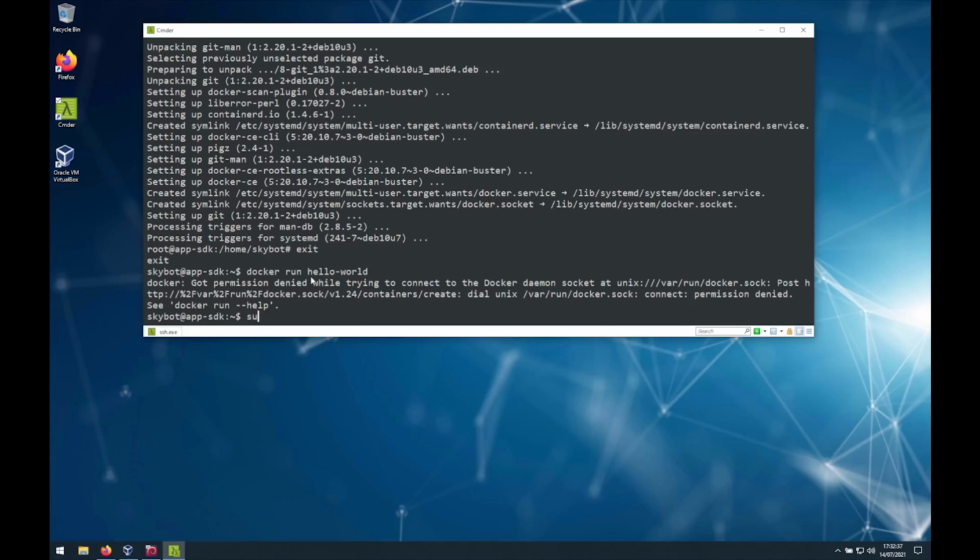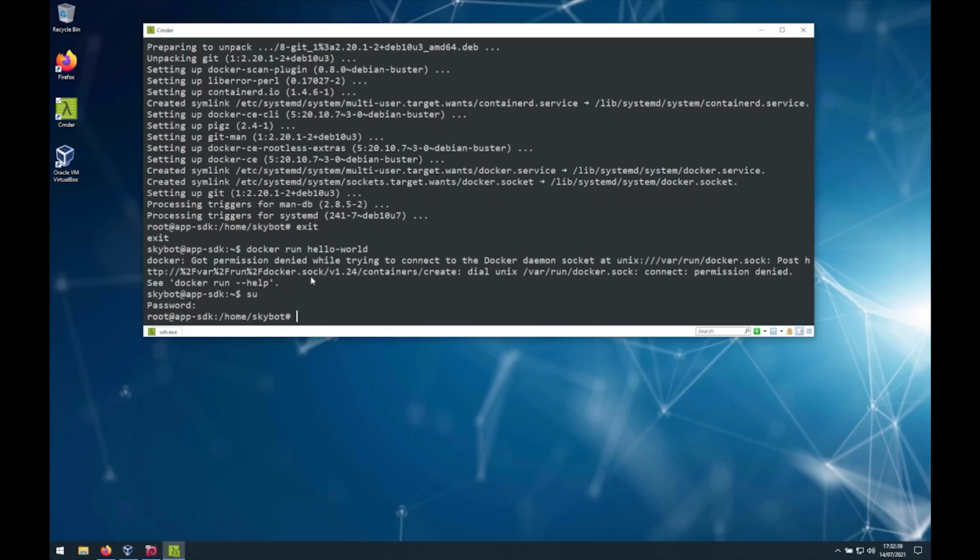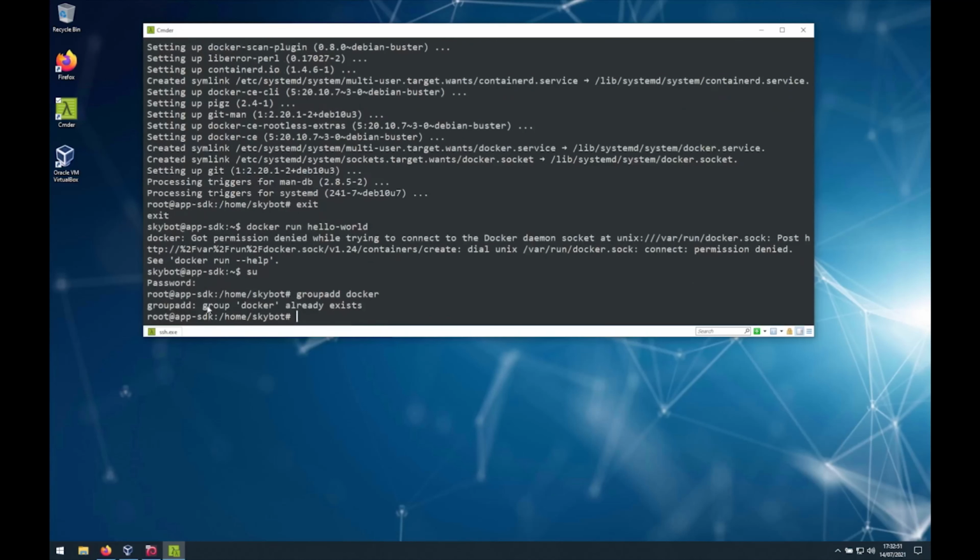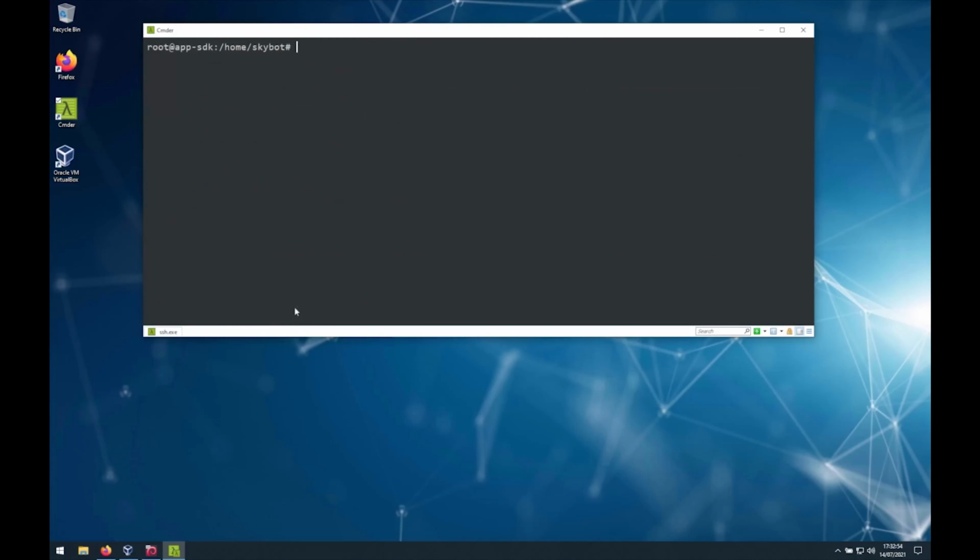The right thing to do is get back to root, and check if we have a group called docker. This we can check with groupadd docker, and the system tells us that the group docker already exists. I clear the screen so it's easier for you to follow. What we will do now is add our user skybot to the group docker. Therefore, we use usermod to make user modifications: -aG, with G for group, docker, and your username.